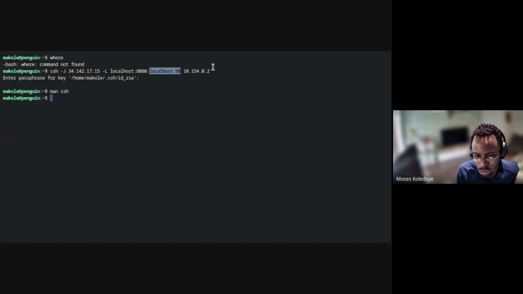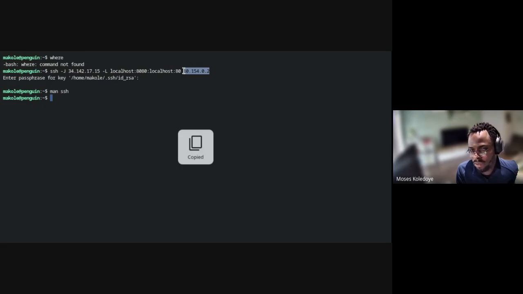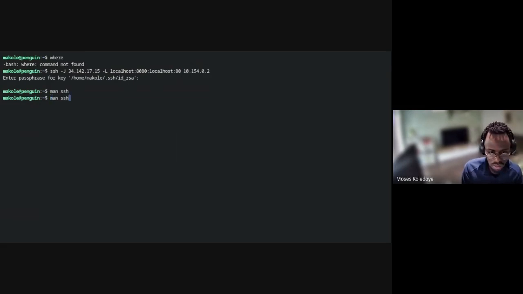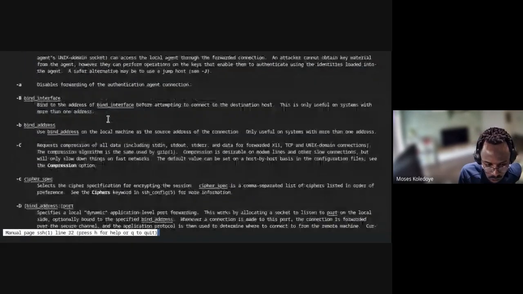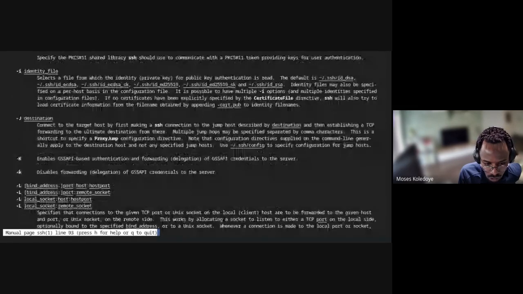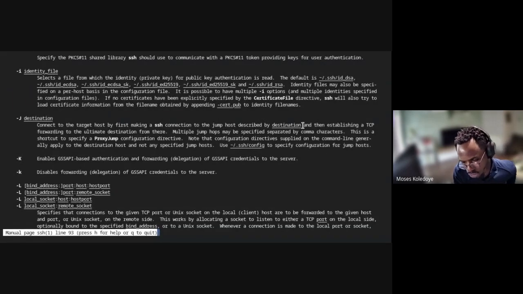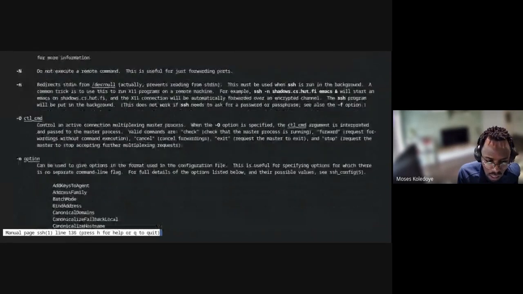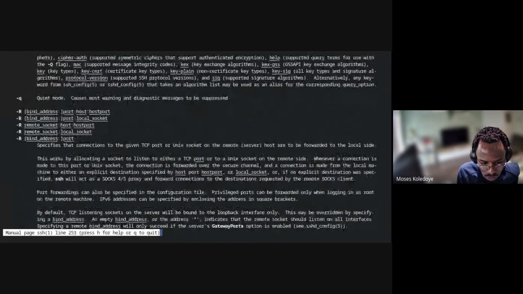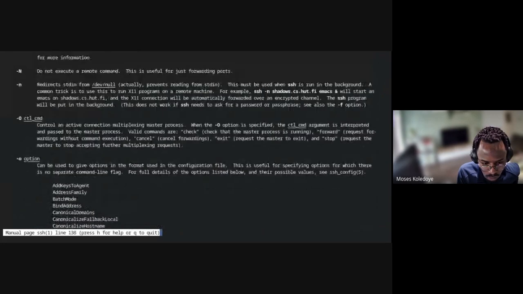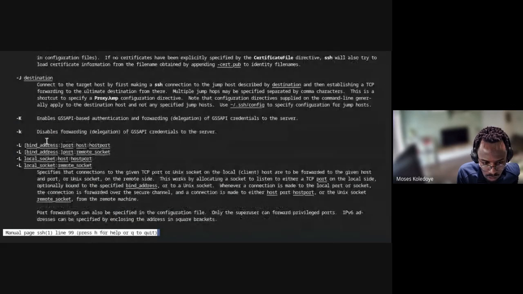So the reason why I've run man SSH is so you can see what all the flags mean. So -J, which is how you jump, connect to the target host by first making an SSH connection to the jump host described by destination, which is our proxy server. And then -L, which does local port forwarding, should be somewhere up, not down. It's basically bind address, port, host, and host port. You can drop the bind address if it's a local port. You can also use a Unix socket. So you see here, local socket, host port, or local socket, remote socket. So you can also use Unix domain sockets to set up connections.